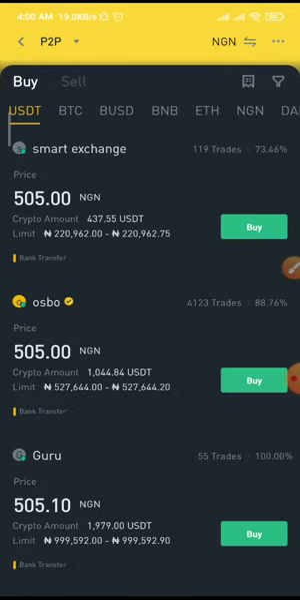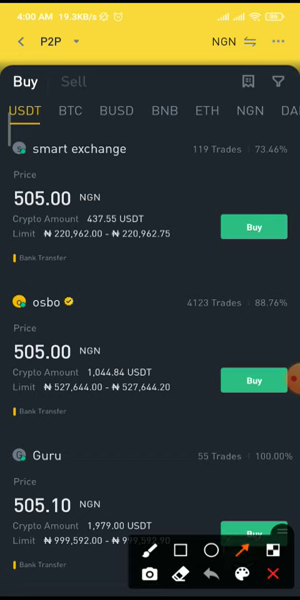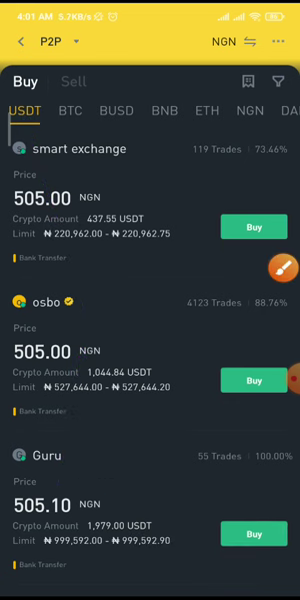So you can see USDT right there. All you need to do is just to purchase USDT. You can buy from any of these merchants here. So once you buy, you transfer the USDT from your P2P wallet to your spot wallet. I made a separate video on how to do that. I'll drop the link to the video in the description below. Do well to check it out.